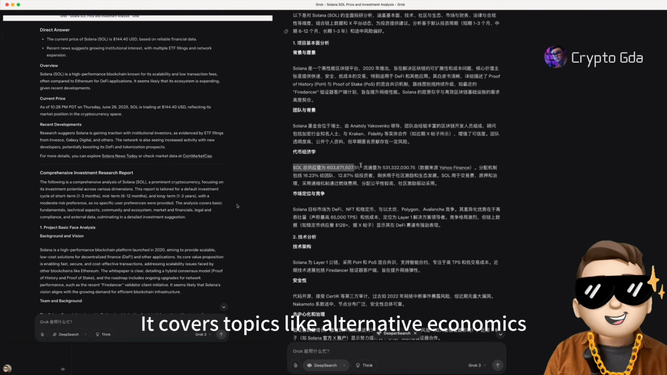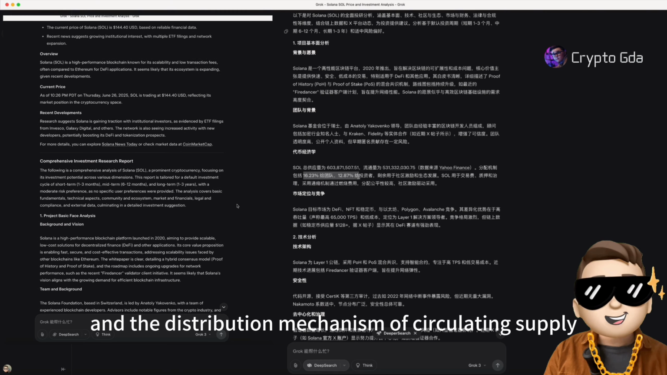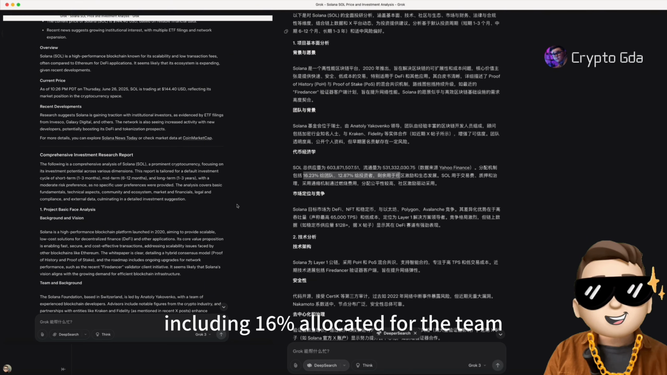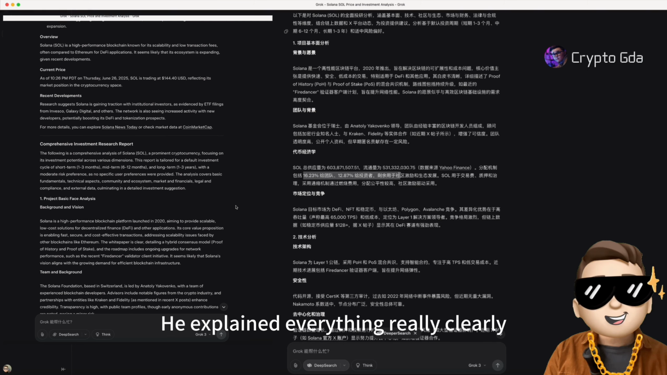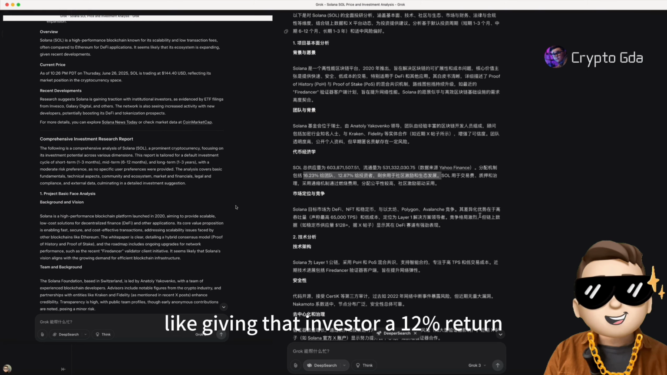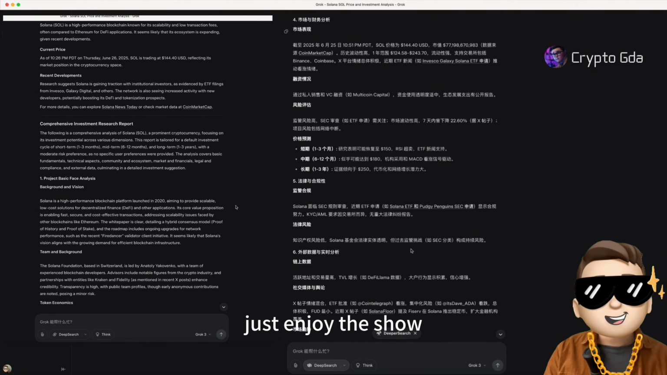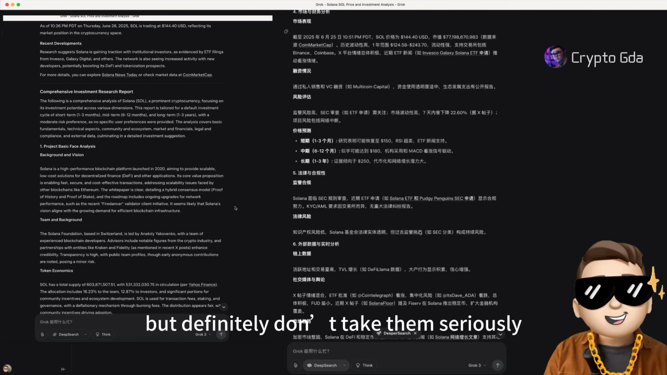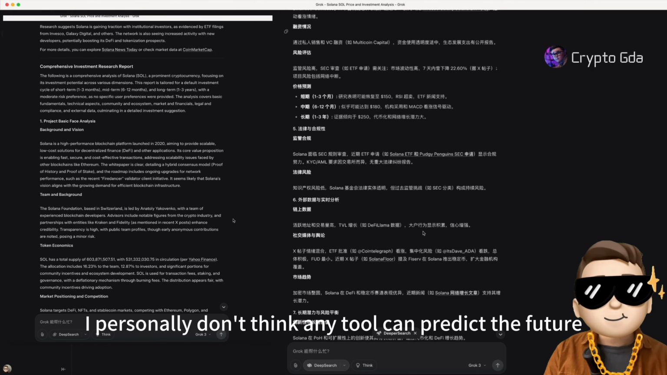It covers topics like tokenomics, total supply, and the distribution mechanism of circulating supply, including 16% allocated for the team. It explained everything really clearly, like giving that investor a 12% return. As for its price predictions, just enjoy the show, but definitely don't take them seriously. I personally don't think any tool can predict the future.